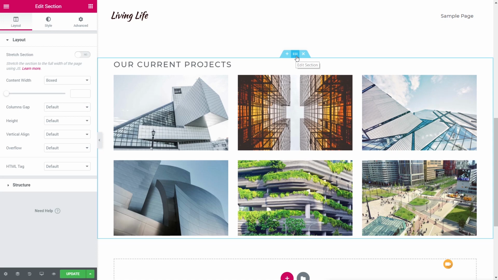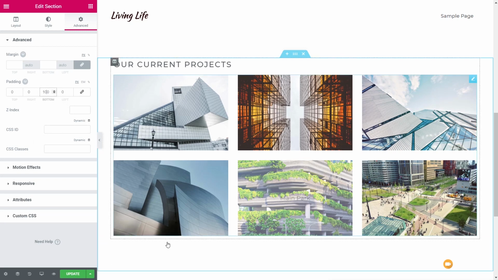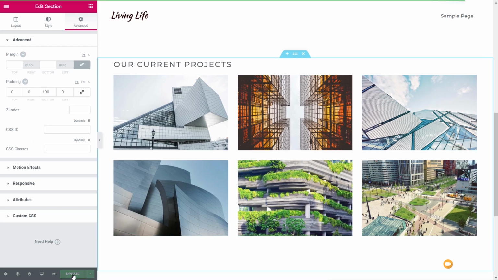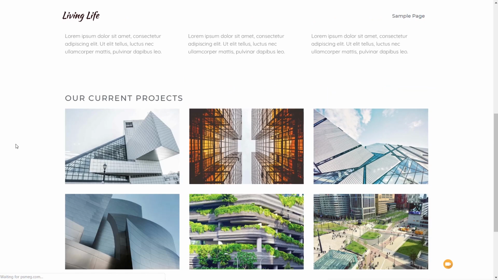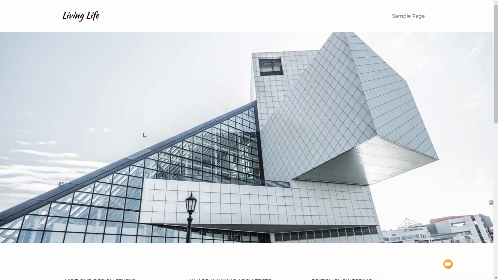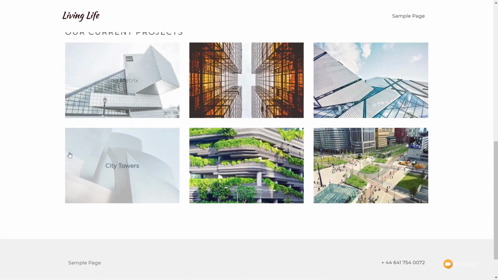And finally, we're going to select this section and come over to the advanced tab, uncheck the padding, and assign 100 pixels spacing at the bottom. Hit update on there. And what we're going to do is come over and take a look at this. So we're going to come over, refresh our page, and we'll see now everything is in place. So our header section, our navigation strip, our 3 entries, and our portfolio.